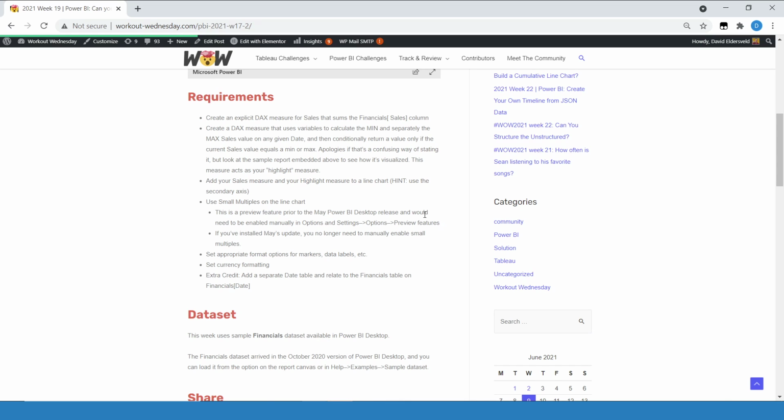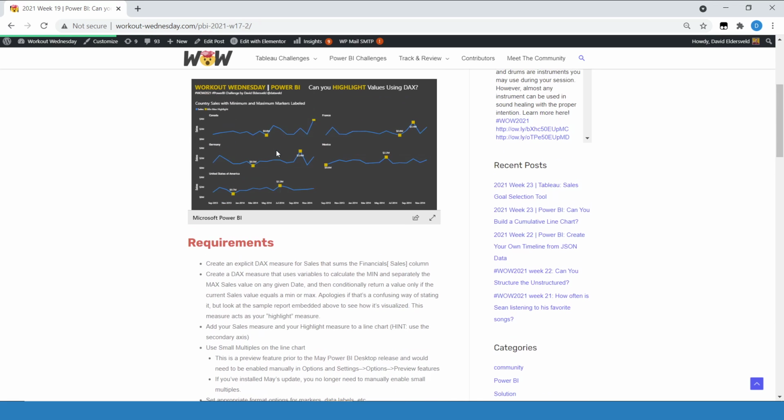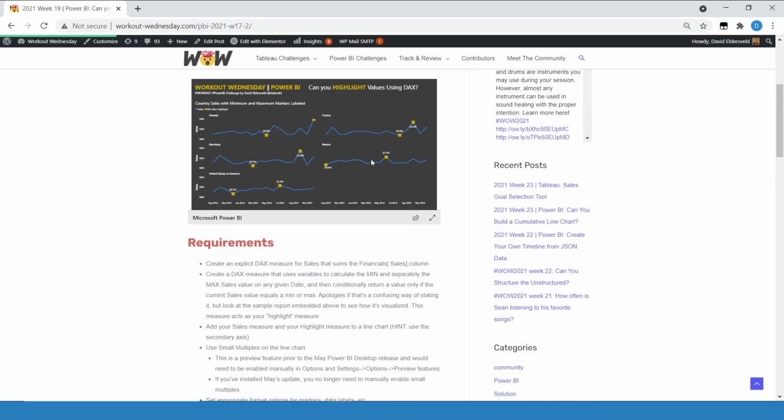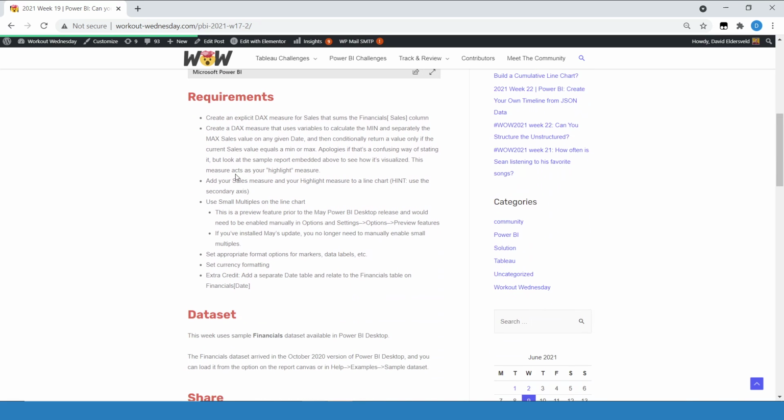So the requirements here, I'm going to use the basic financial data set that's built right into Power BI Desktop. We're going to create an explicit measure for sales, and then we are going to use that measure in another measure, and that will conditionally return the result only if it's a minimum value or a maximum value. And then we'll use the sales measure in combination with this new min-max measure to create this line chart up here. And then other things, small multiples for the line chart, appropriate formatting, so on and so forth.